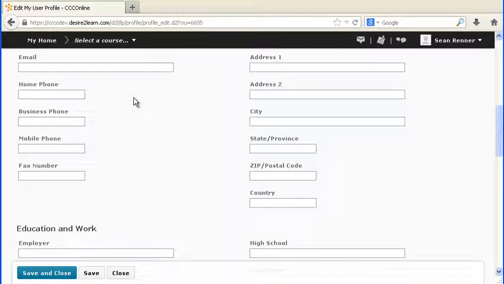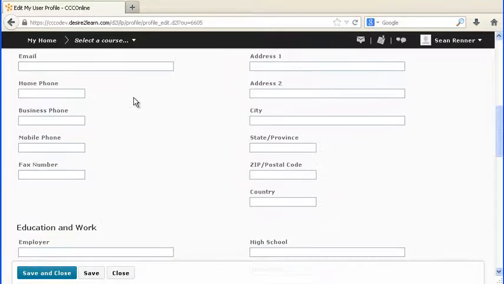If you scroll below that, you'll see contact information. You can put in your email here, and we would ask that that's your CCCS distributed email. When you begin teaching at CCC Online, you're given a cccs.edu email account. That's the one we'd like you to put in here. When you communicate with students, it should always be within D2L or within your cccs.edu email account.